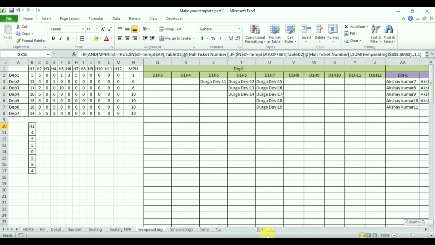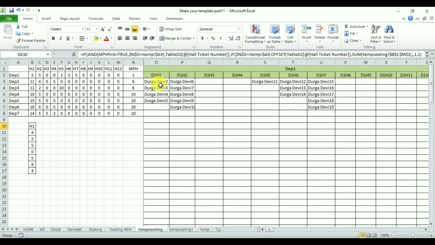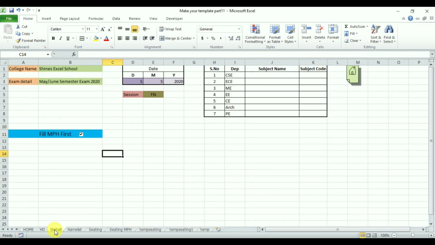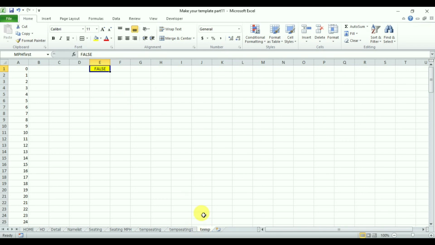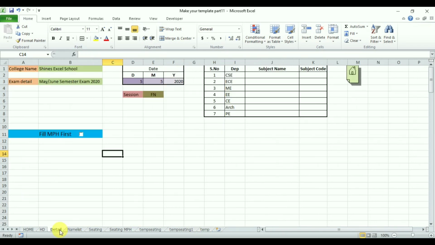With this, we have created the new feature for our seating template, that is the choice of adding or allocating the students, which one first. If you have any queries and if you want to add any new features, you can post it in the comment box. Until then, see you, bye.